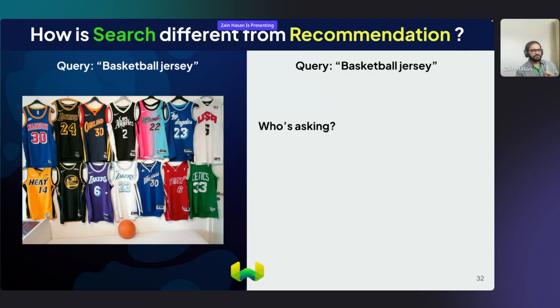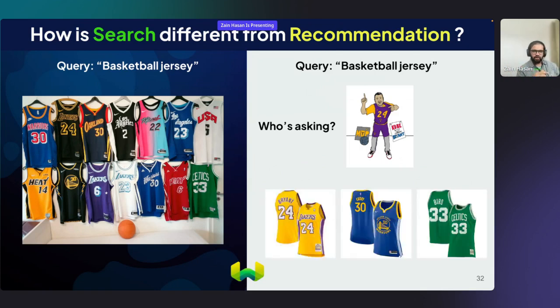The immediate next question you need to ask is: who's asking? Who's asking for the basketball jersey? If it's this guy who's asking, a Lakers fan, and you have a database of objects that you can recommend from, let's say you have all of these jerseys, one of these is the right choice, the other two are not the right choice. Right? So obviously here, this is the right choice.